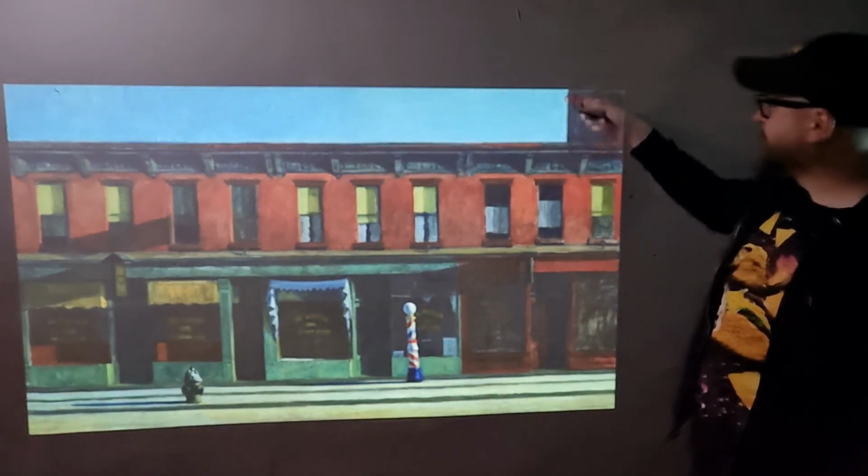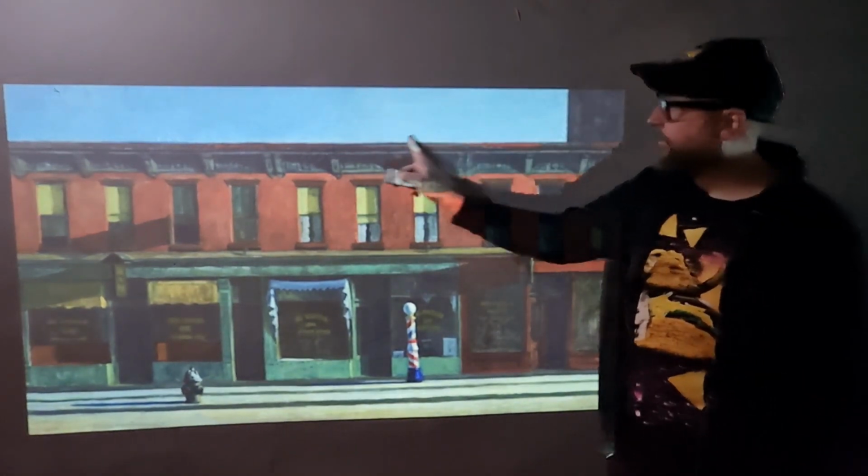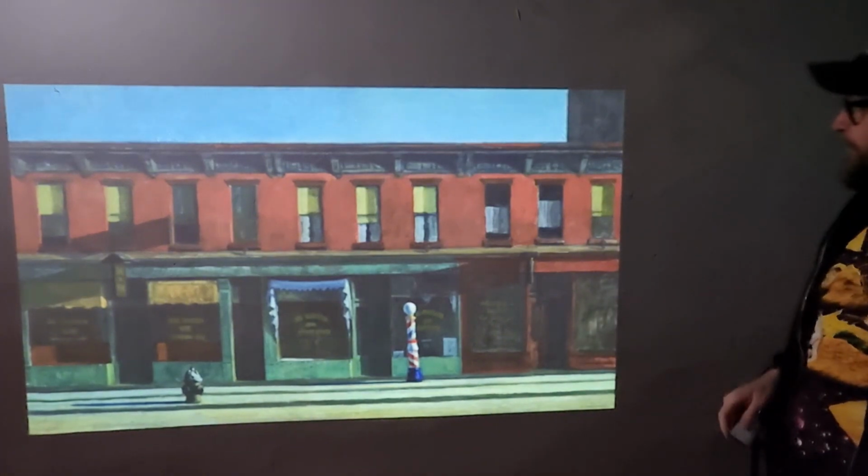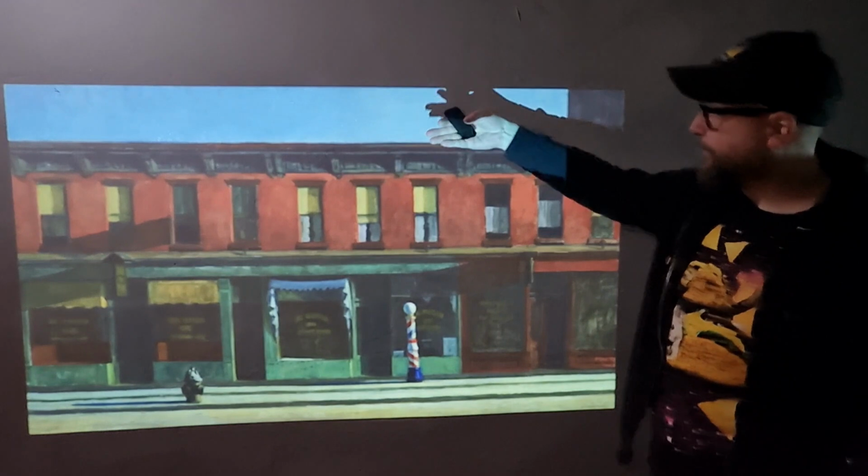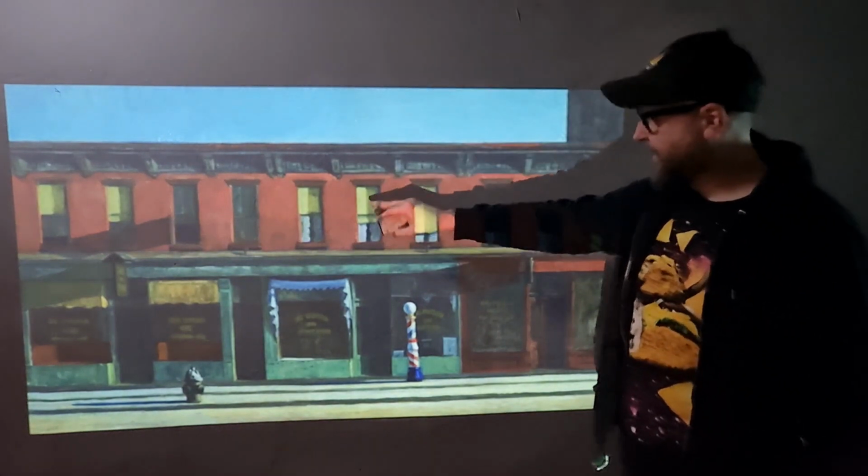Even this little long blue rectangle at the top. Long blue rectangle, the sky almost feels like it's coming forward. The sky is almost like in front of the building.